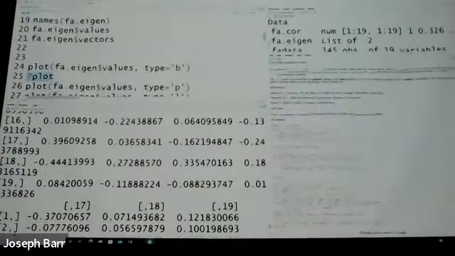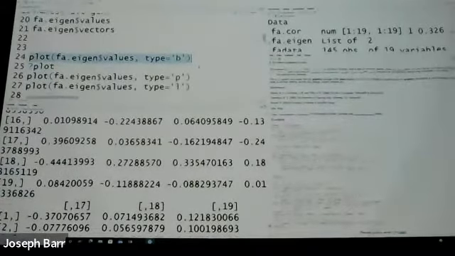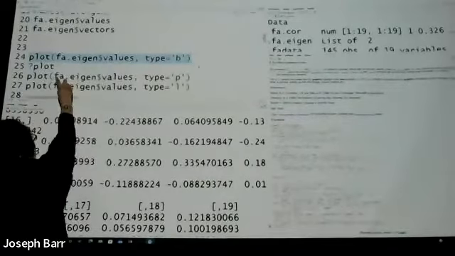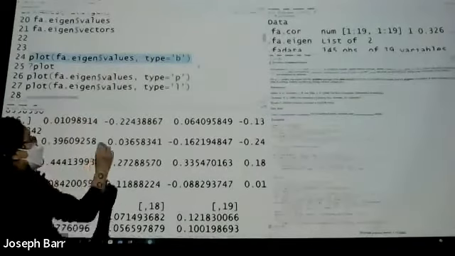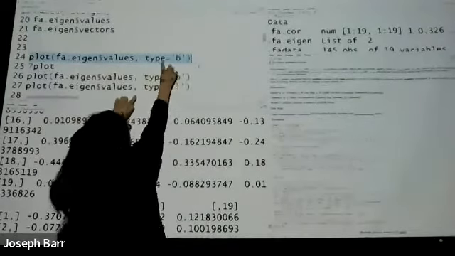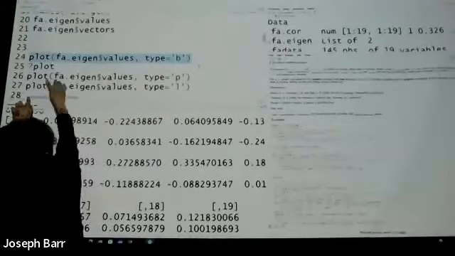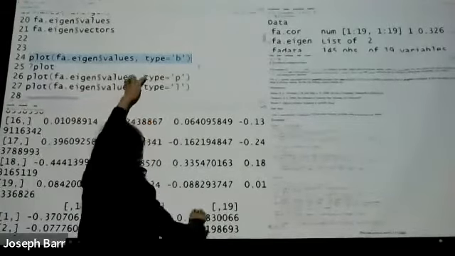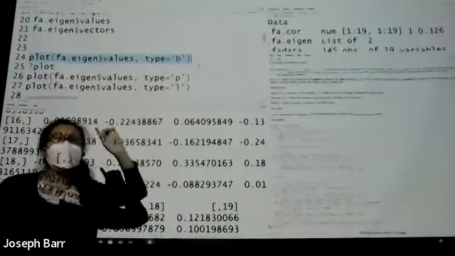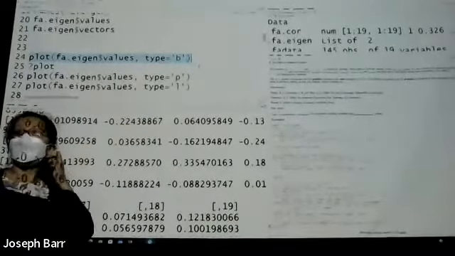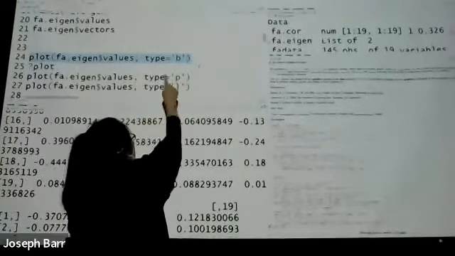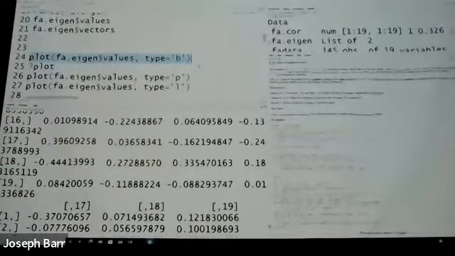By the way, if we just want to use the plot, what does that mean? I'm going to show the plot of these 19 eigenvalues. Let's look at the type. I give you different options: the same plot, but different types. This tells us the type of the plot. It could be line, it could be point, it could be both. Let's check the difference among them.